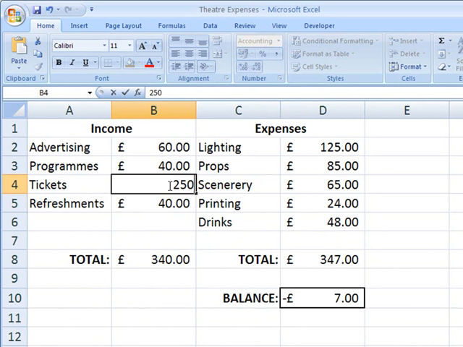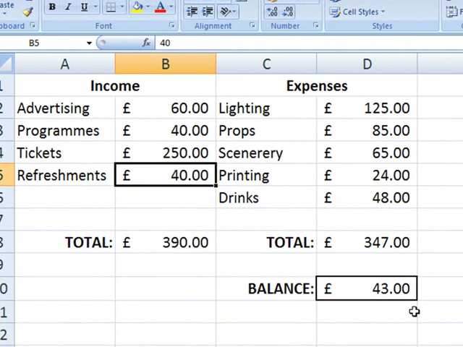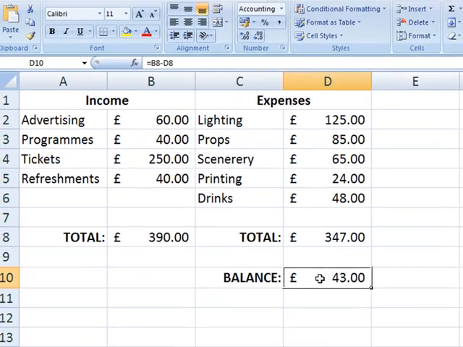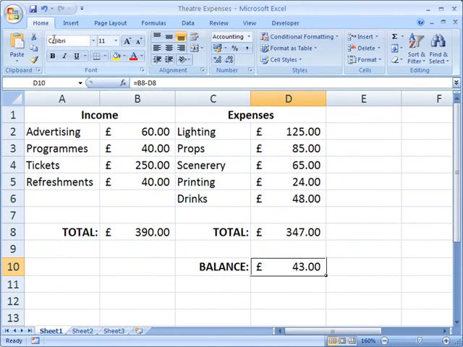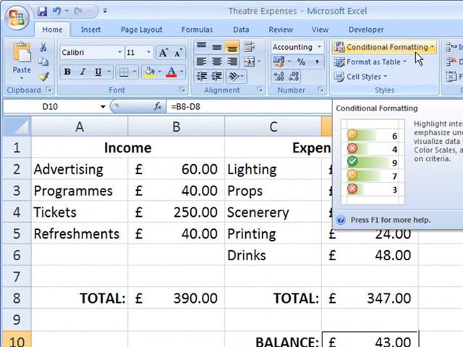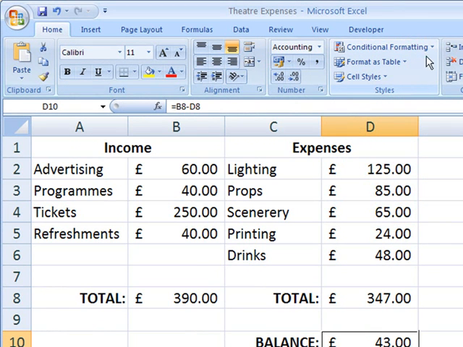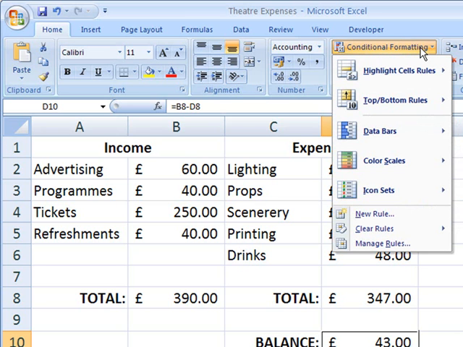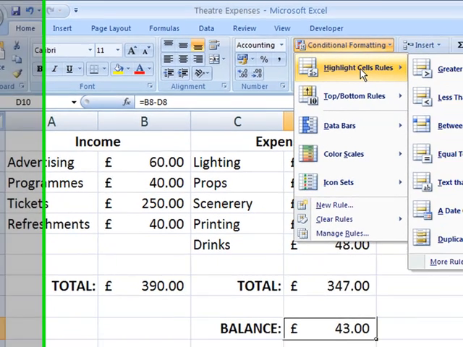Let's put our ticket sales back up to £250, so that we're now in the positive again, but the difference really isn't very obvious. And this is where conditional formatting can help. What I'm going to do is click on this cell here, the total, and go up to the toolbar at the top, or the ribbon, and we need to be in the Home section here. And if we go along to the right hand side slightly, in the Styles section of the ribbon we have conditional formatting.